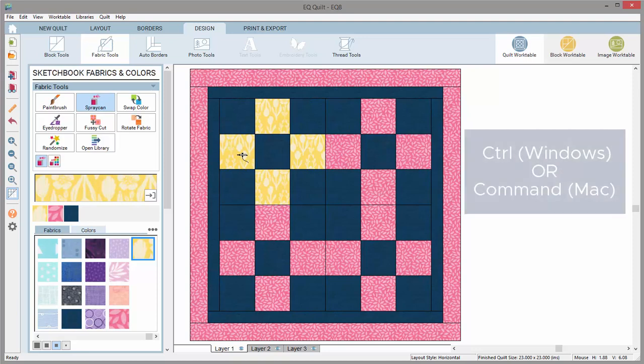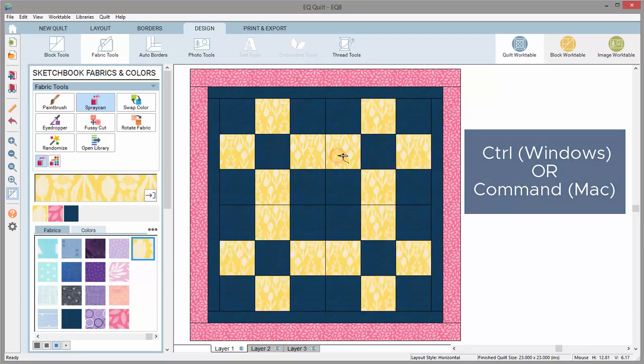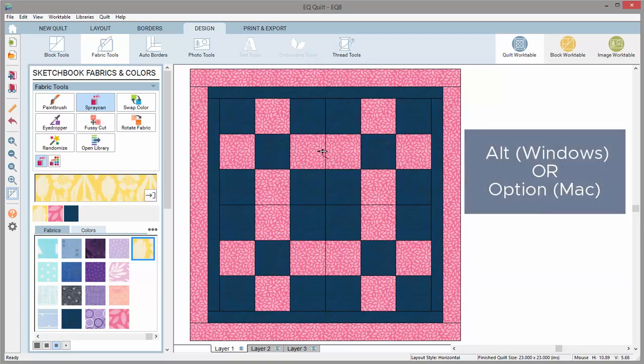You can speed color by holding down the keyboard Control or Command key to replace fabrics in every block, or the Alt or Option key to replace fabrics in every other block.